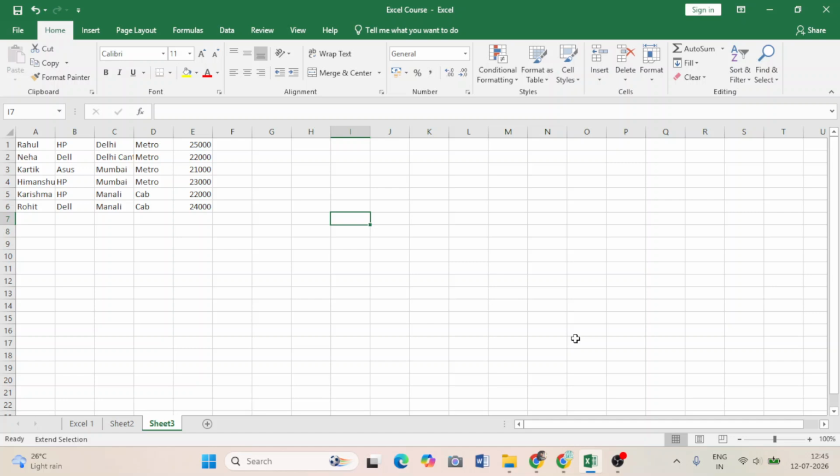So let's come back to today's topic, which is selecting a cell introduction. Firstly, let's try to understand what is selecting a cell. Selecting a cell means making it active so that you can work on it. When you click on any cell, Excel highlights it with a green border. This green border tells you that the cell is selected and ready to use.